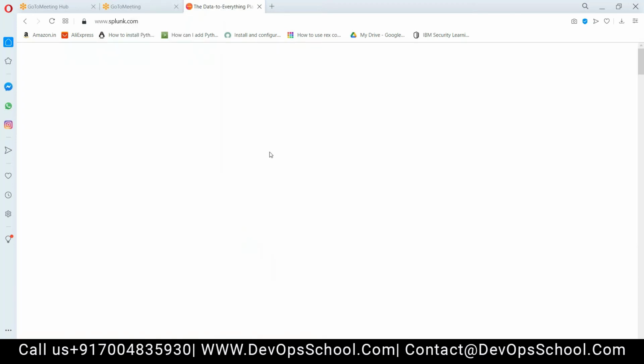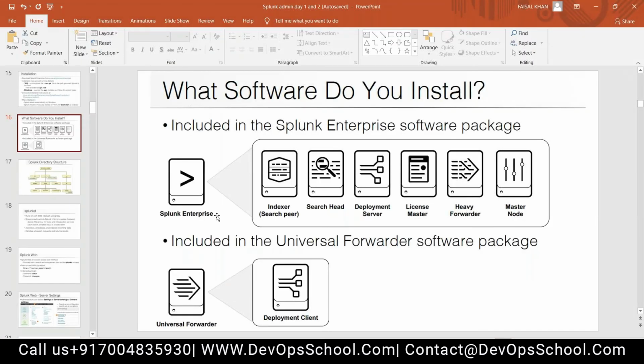Yeah, this is the website. Now what we are talking about is the installation file. If you want an indexer, search head, deployment server, license master, heavy forwarder, or master node, just go to the website and download the Splunk Enterprise package. If you want a universal forwarder, you need the universal forwarder package. Only two types of installation files are available on the website. First is Splunk Enterprise and the other one is the forwarder. Clear?